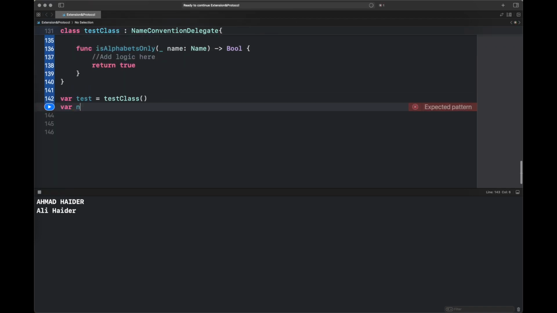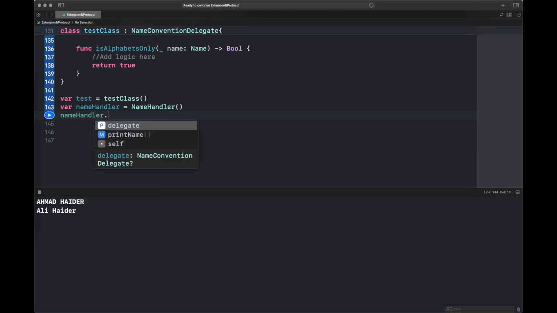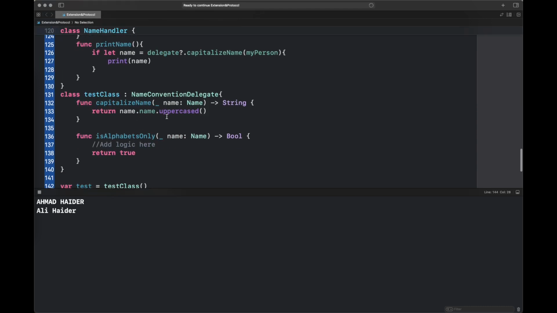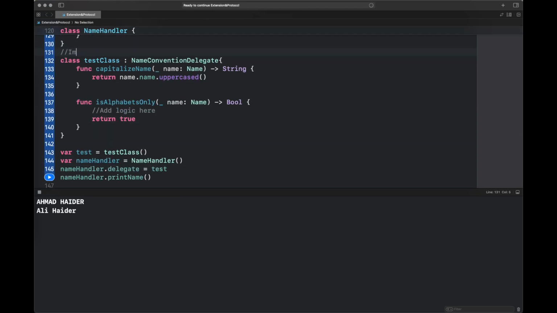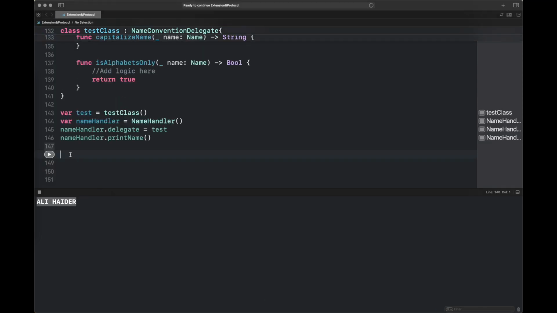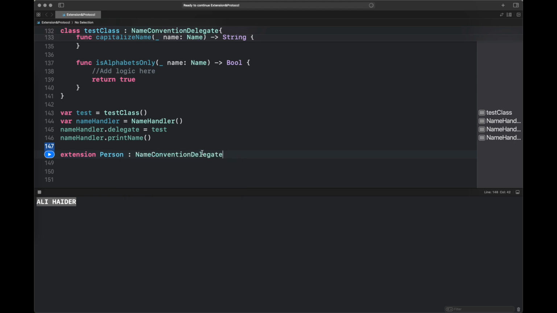After that, we are creating an object of the class test class. Also, we are creating an object of name handler. So we are going to pass the test object to name handler dot delegate. After that, we are going to call dot print name on the name handler instance. Instance and objects are the same things. Here you can see that the class test class is basically the implementation, and name handler basically covers all of the delegate calling. And this is how you are going to print the name using a delegate. So Ali Heather is printed.